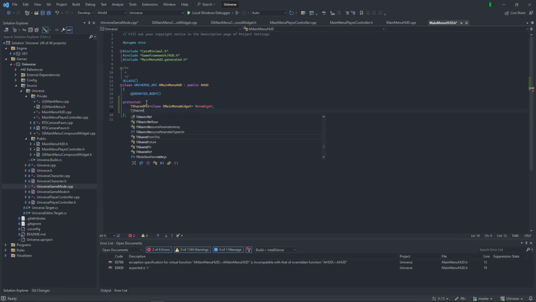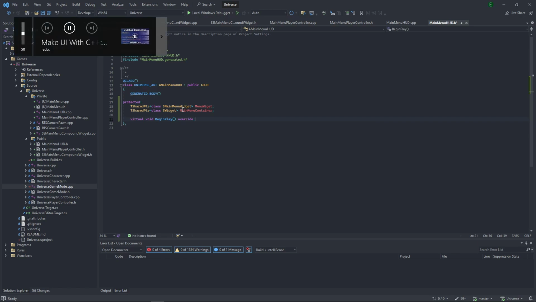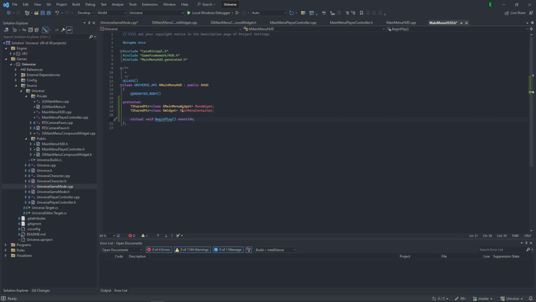What is a shared pointer? Why are they sharing it? Why can't I have it all to myself? SWidget MainMenuContainer. Virtual void BeginPlay override. The menu itself is going to be contained within this container, and we use the container to remove and add the menu to the screen.